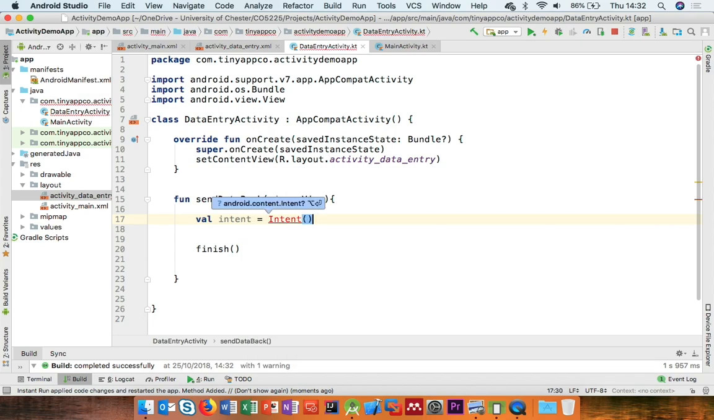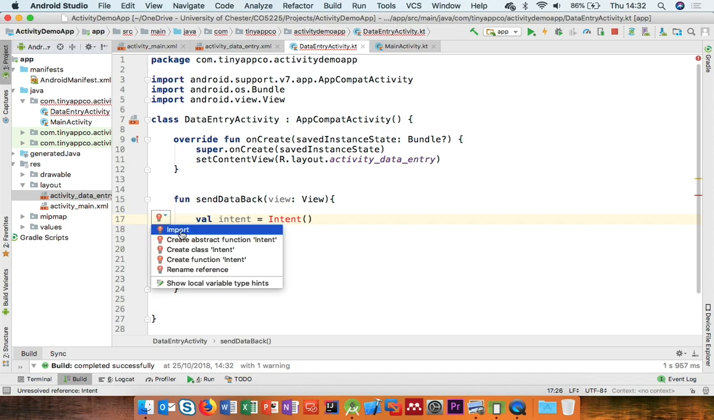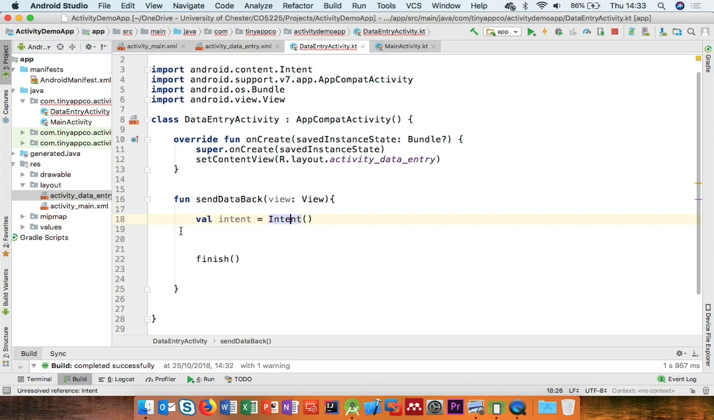Okay, and we can use, again, this import option. It's not going to give you the light bulb. Oh, we've given you the light bulb this time. If you get the light bulb, you can use it and say import. I have no idea why I didn't get the light bulb when I was trying to do it for view, but it's given me it for intent, and then it will add that content.intent. I could have used this keyboard shortcut as well.